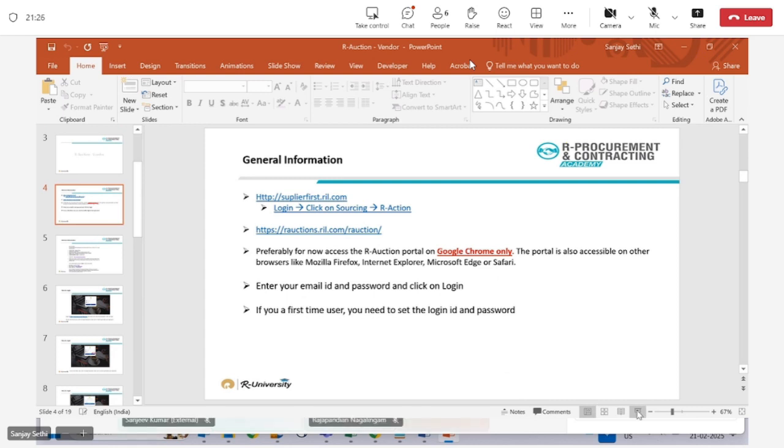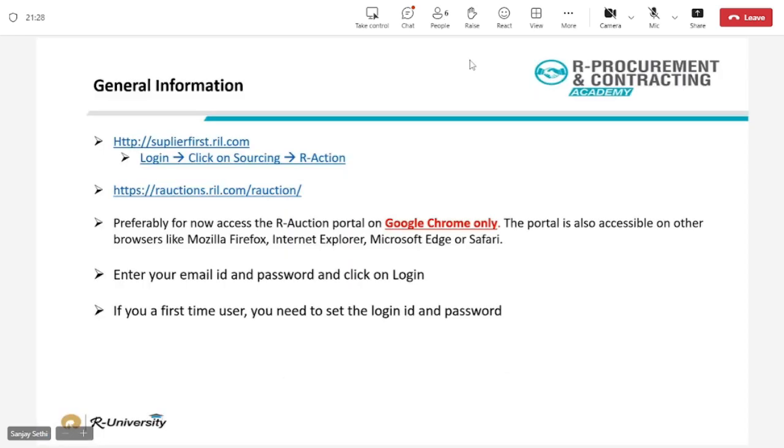Everybody is aware that the login ID for logging into our auction is supplierfirst.ri.com. You need to log in to the Supplier First portal. Click on sourcing. On the left hand side, there is a sourcing option, and you can directly jump into our auction. In case you're not able to log in to the Supplier First portal, then you need to go to the link which is mentioned over there.